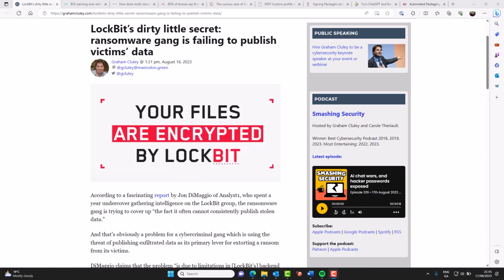Graham Cluley had an interesting article recently in which he claims the Lockbit ransomware gang has been unable to consistently publish stolen data due to limitations in their backend infrastructure and available bandwidth. In their attacks, they steal very large amounts of data, which obviously if you want to publish that online, you will need significant storage and a high-end reliable provider.